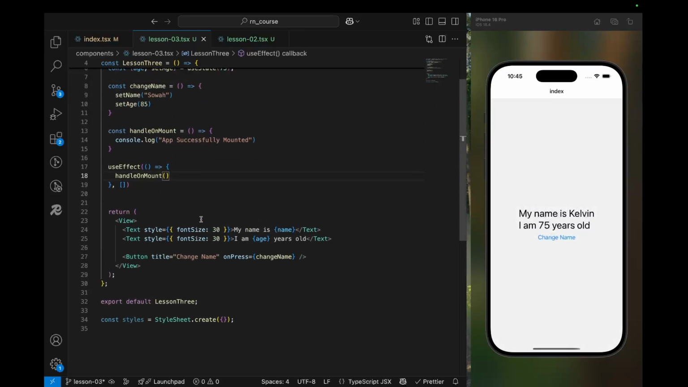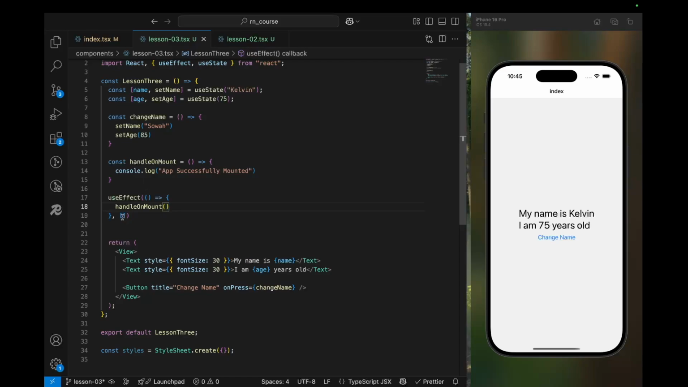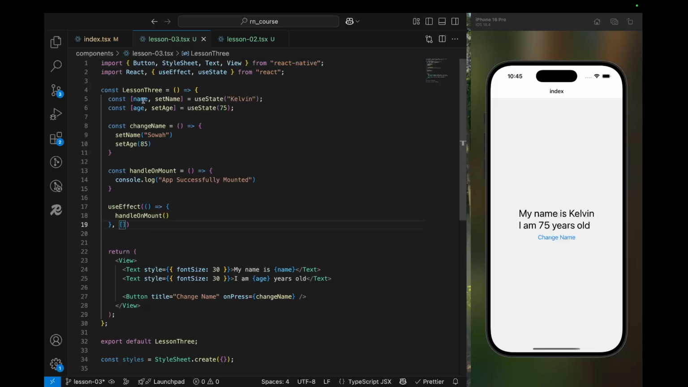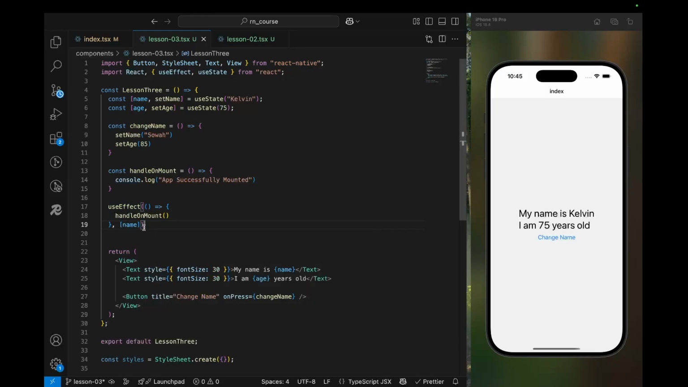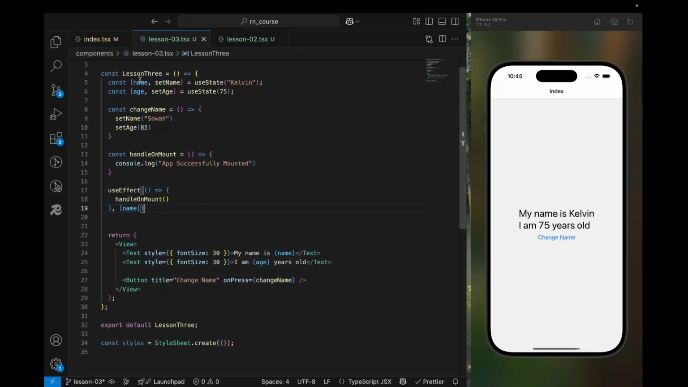Now we can also add values inside the dependency array. If you add a value inside the dependency array, whenever that value changes, this function gets run. We can test it by putting the name variable over here. So now, whenever the value of name changes, this function is going to run.